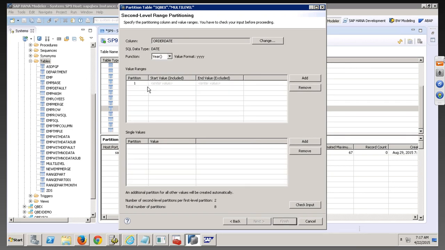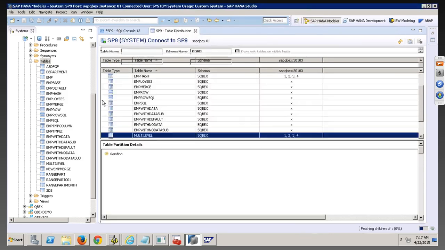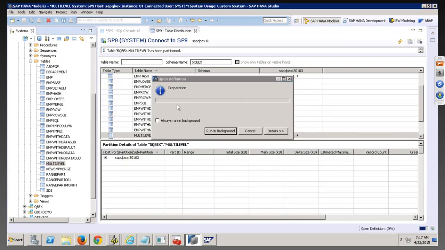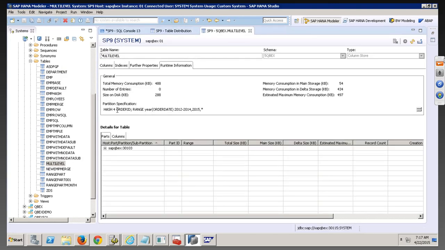Let's say year, and partition number 1, let's say 2012 to 2014, and I want one single partition, say 2015, and say finish. So if you look at this table, first I'll have 4 partitions. You can see it here itself, or I can open this table definition and go to runtime information. You see this 4 hash, and then again you have a range partition.